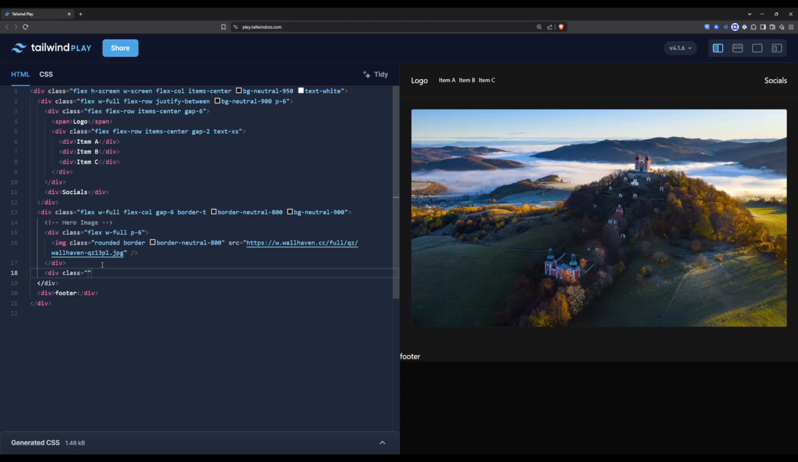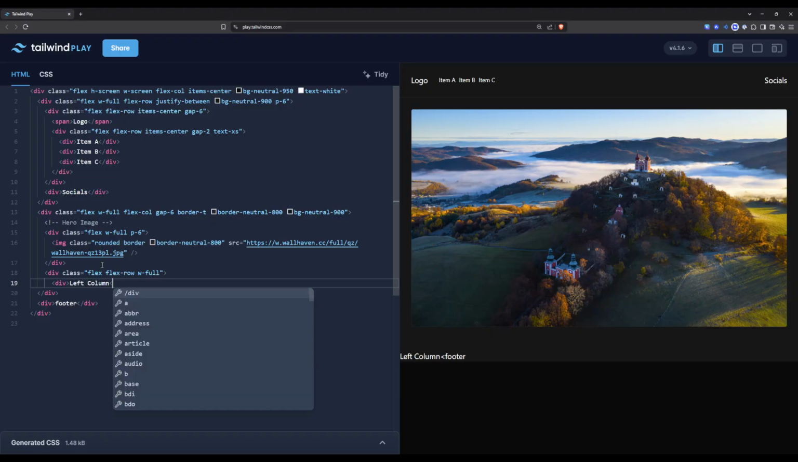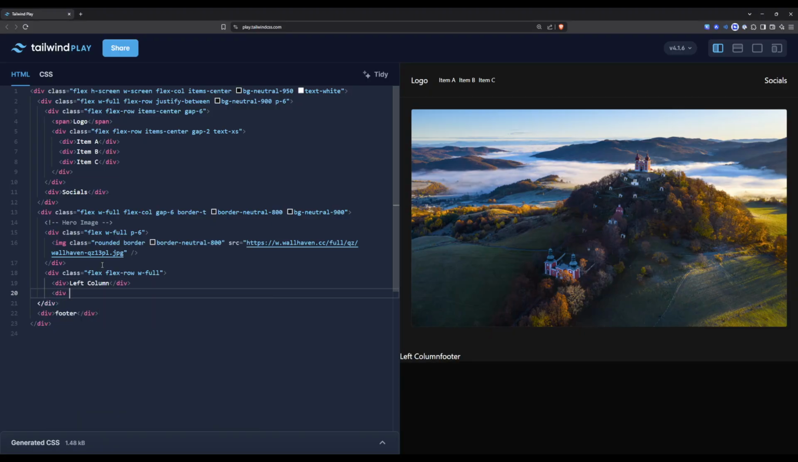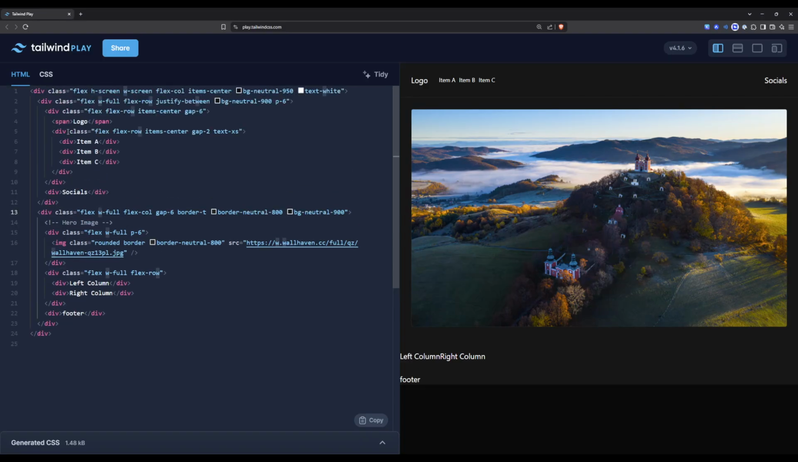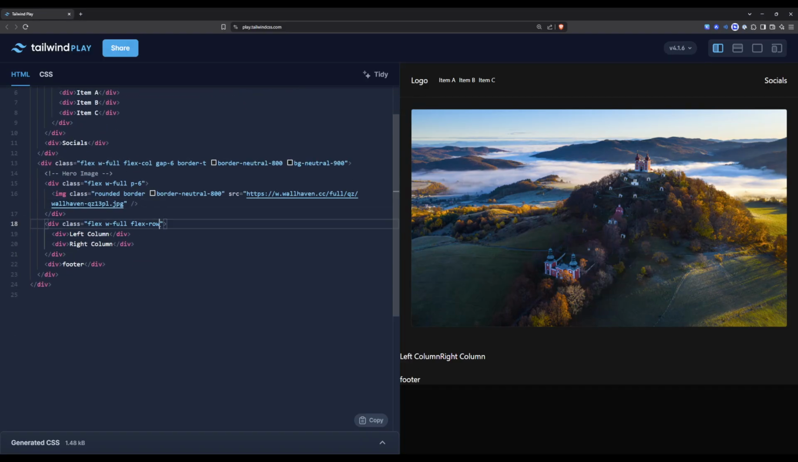Maybe I want 2 columns here, right? And again, this is still splitting and stacking things. So we just expand this out and we just say left column, right? And then we do div right column. And then we just got to make it the full width, which it's already full width there. Oh yeah, justify between, right? And then everything's kind of split up in that way.